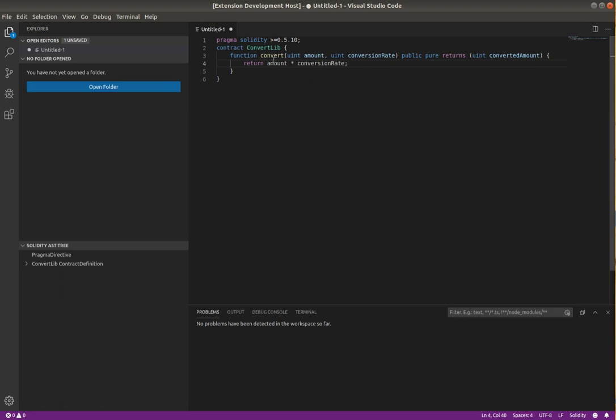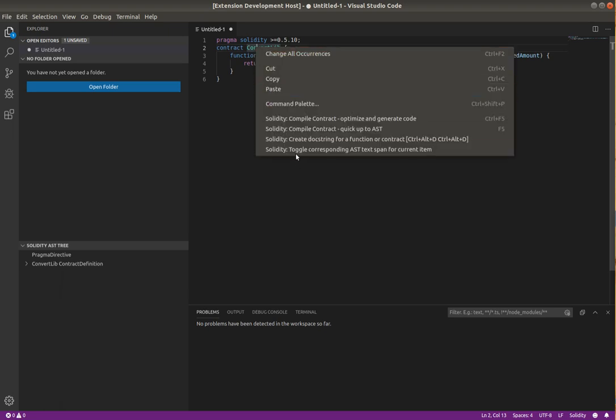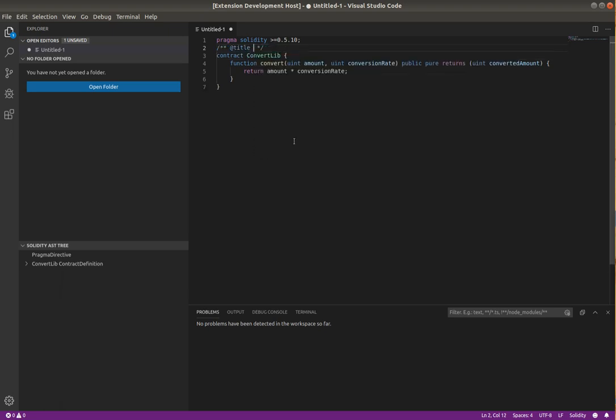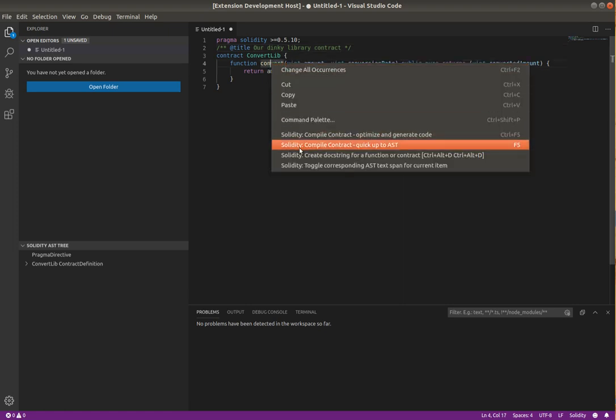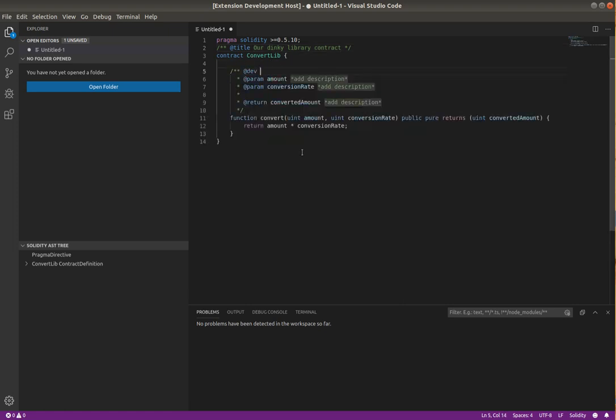So let me show the NatSpec documenting. When I click on a contract, I can create a doc string for that. Our Dinky library contract. And I can do the same thing for the function. Docstring for function. And again, notice it filled in all the parameters there.